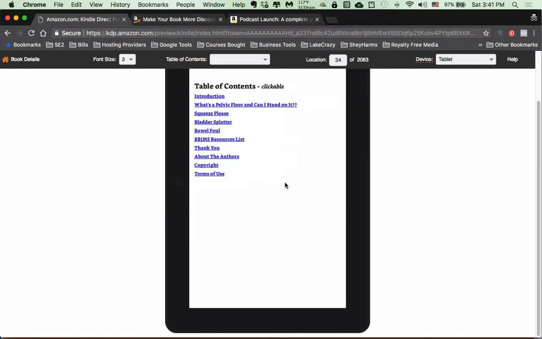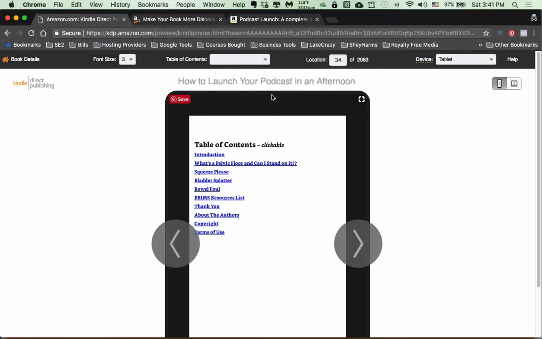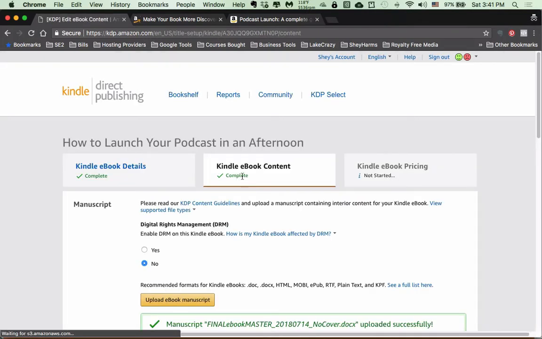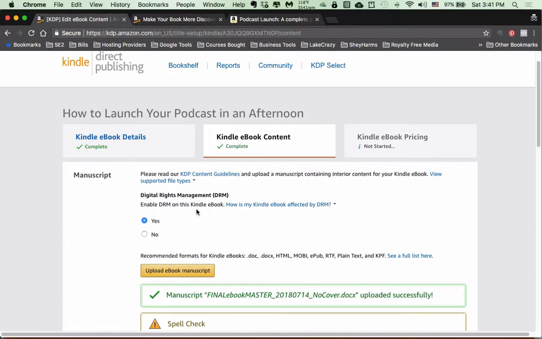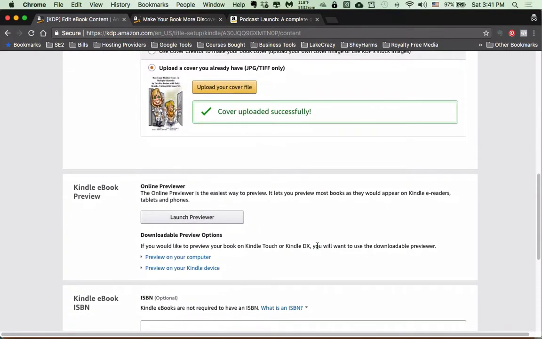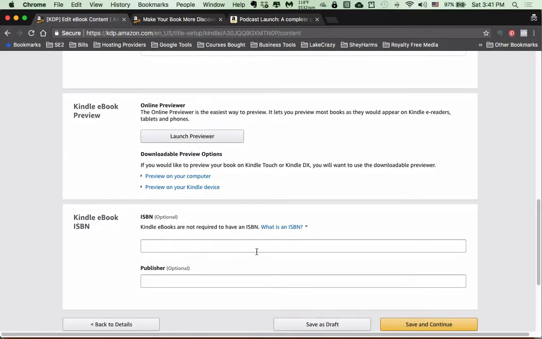It's just the links only. So once you are done looking at this, I can close this out and go back to the actual book details to continue the process. I'll click yes. That's how we did it on her site. And then once you've done previewing it, like I said, you can enter an ISBN number.